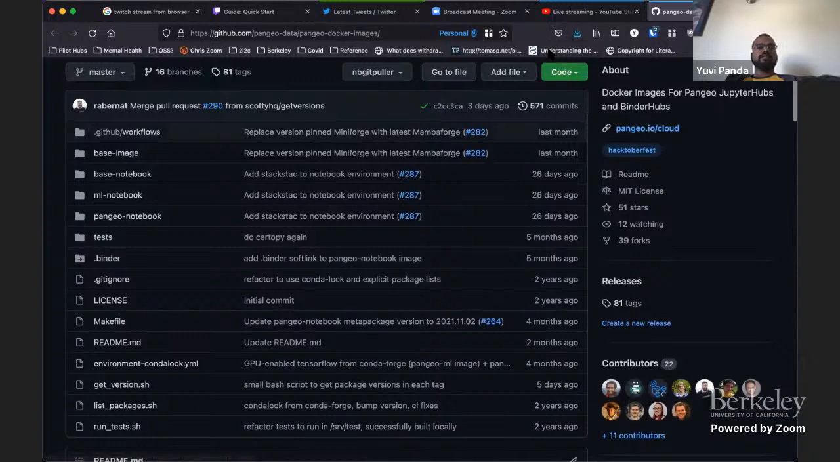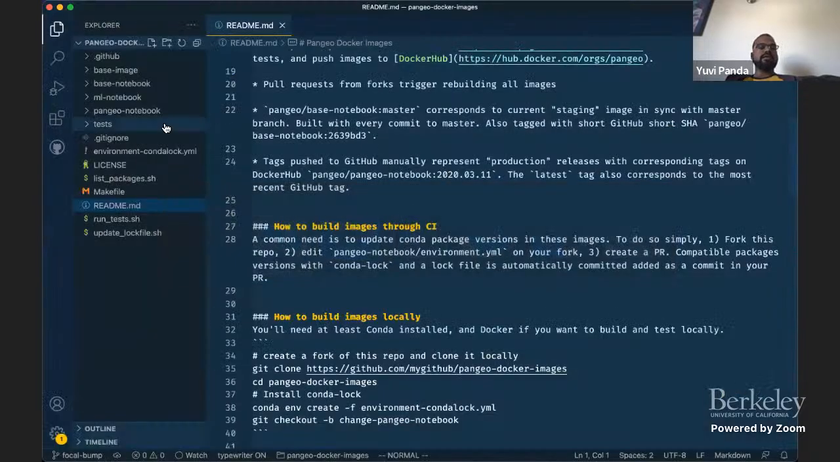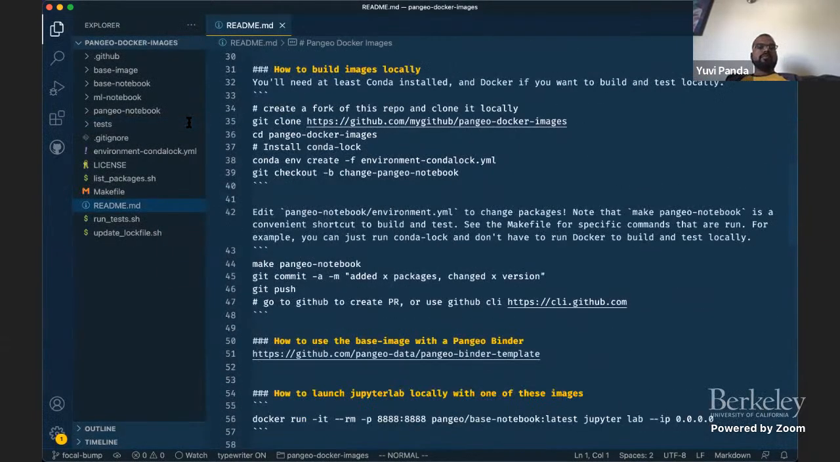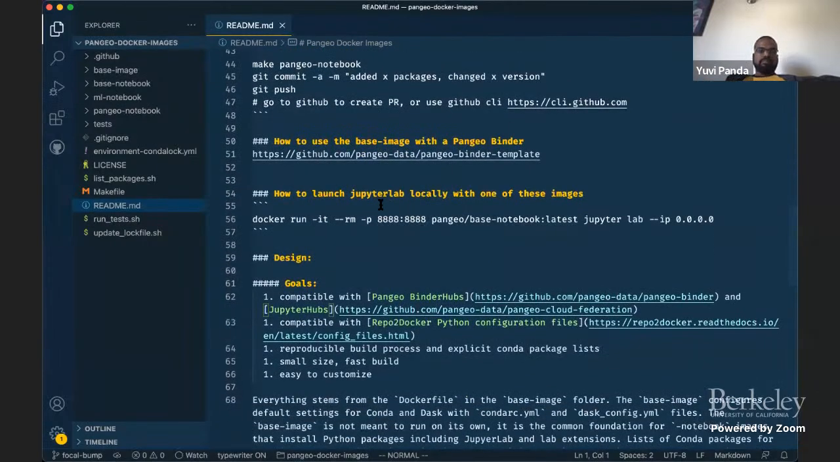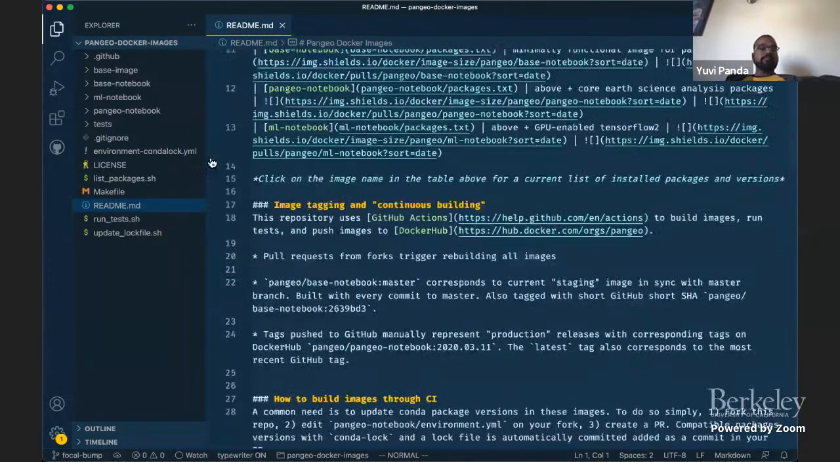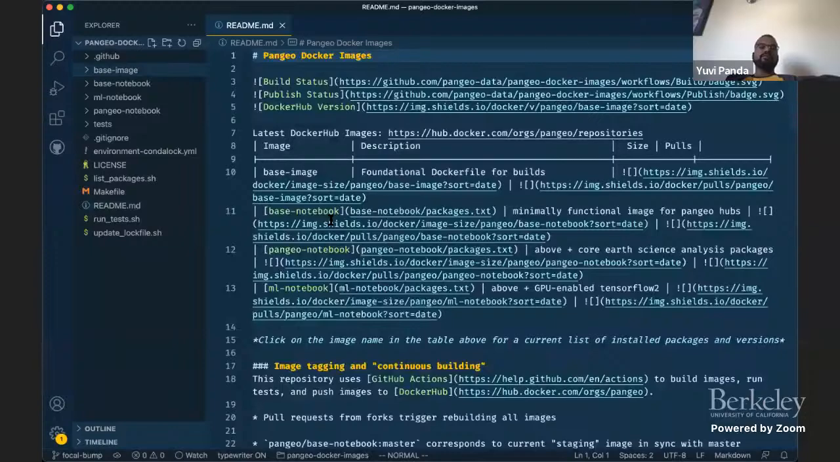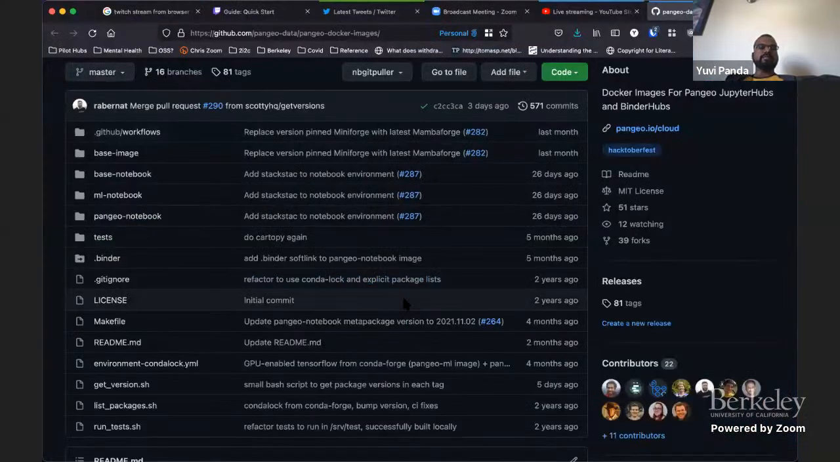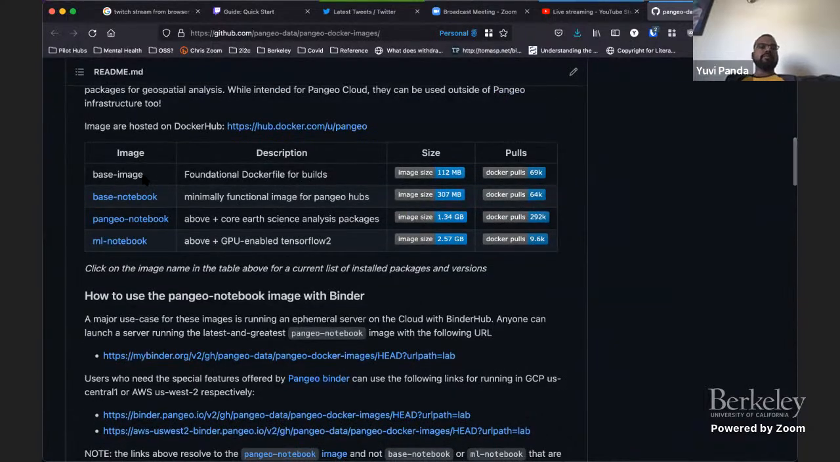But anyway, I just made a clone of that here. So I'm going to go through and use these. There are four images here. Let me look at the rendered page. That's better. Four images: base image, base notebook, Pangeo notebook, and ML notebook.